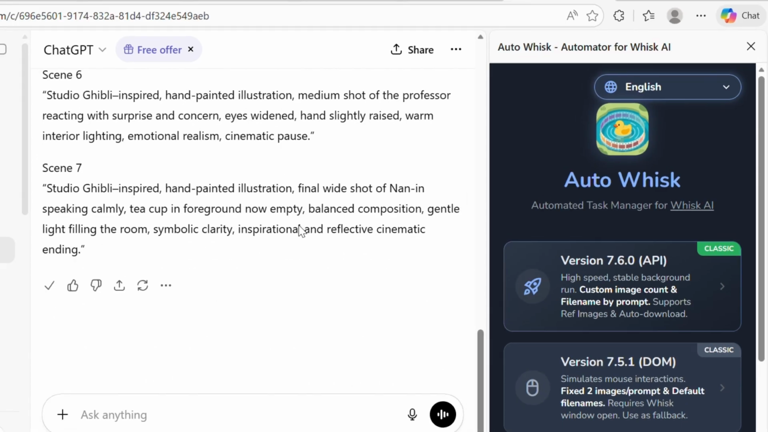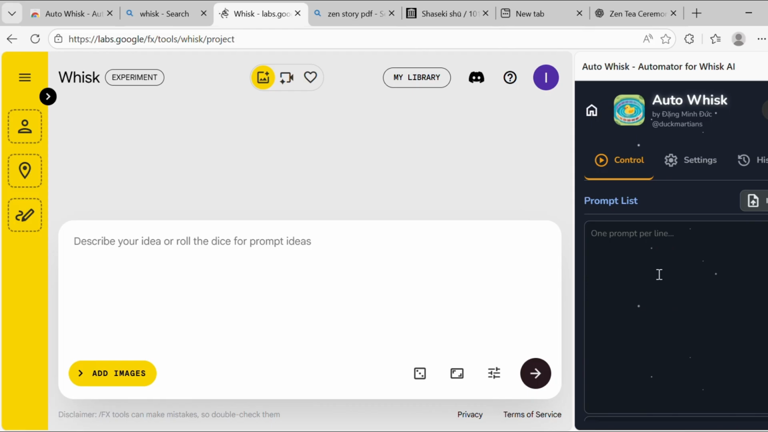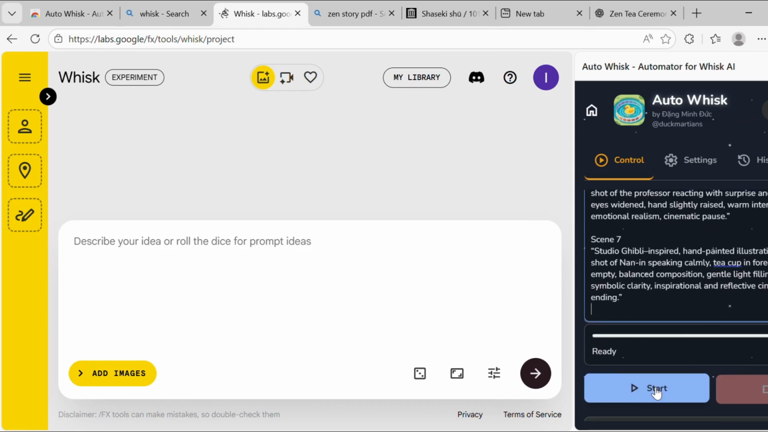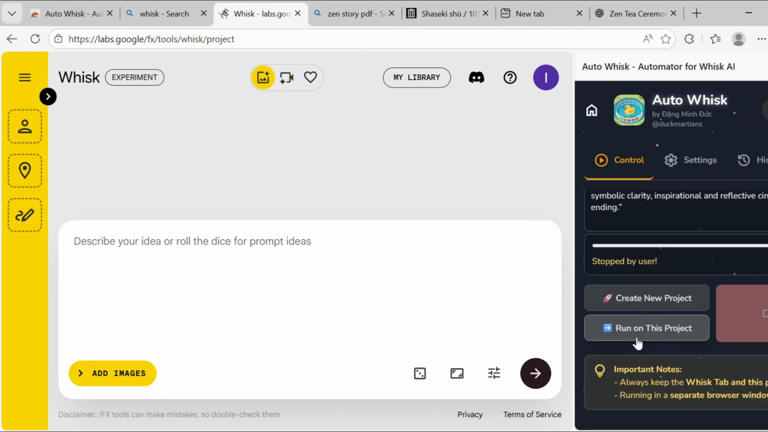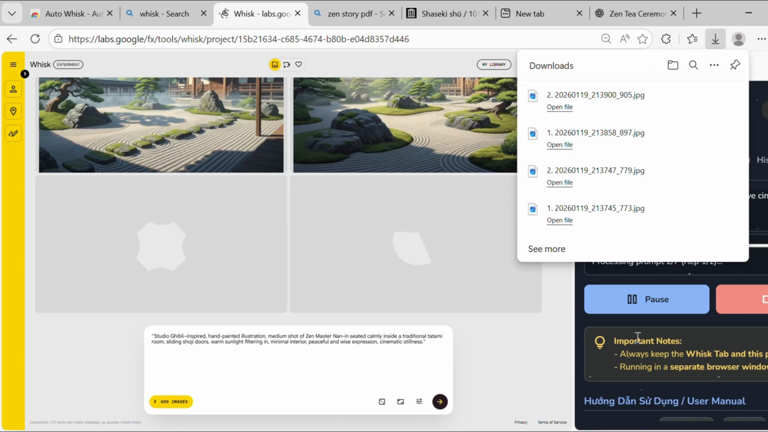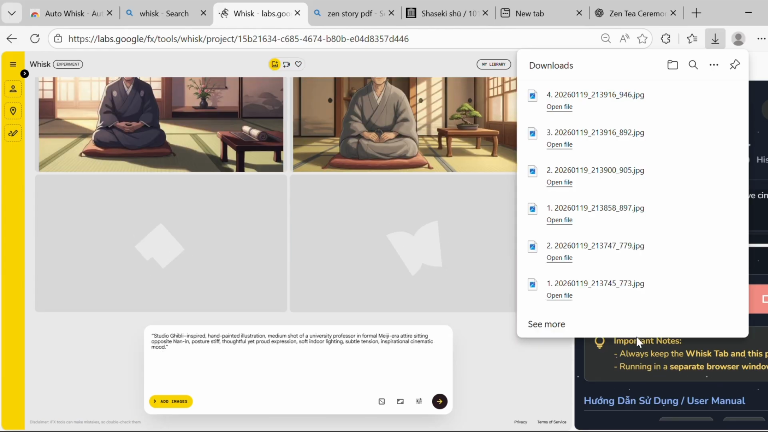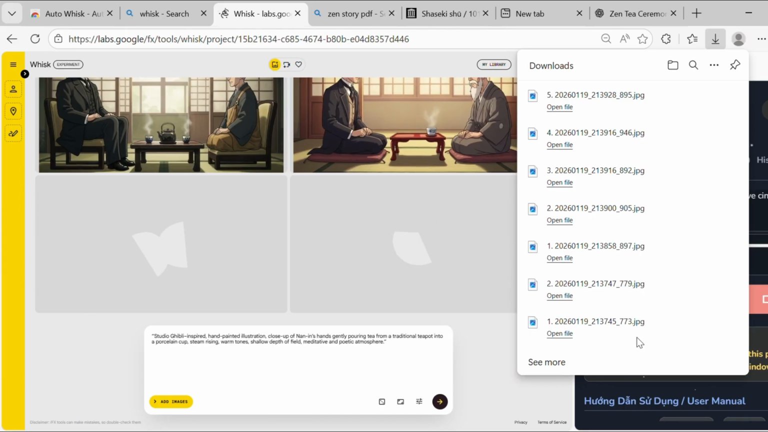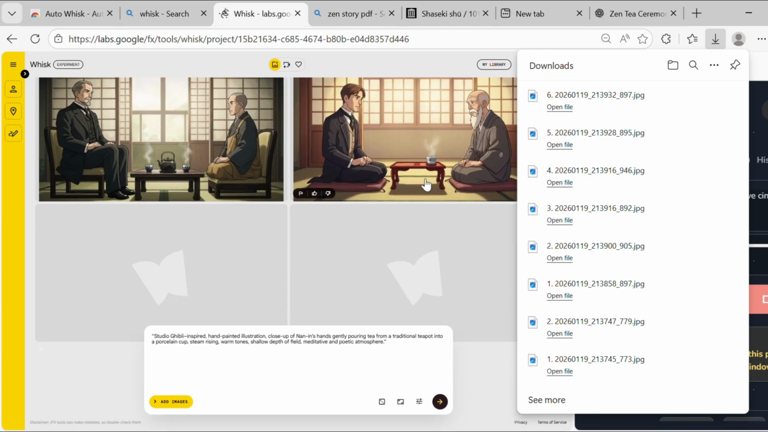Copy everything. Paste all prompts into Autowhisk, or import the .txt file. Click Start. That's it. Autowhisk now sends prompts automatically, generates images in Whisk, downloads everything, organizes folders on your system. This alone saves hours per video.